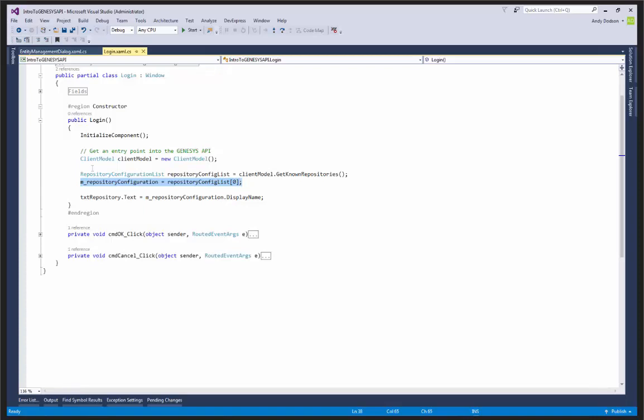The first one in our list of repository configurations by default is going to be the connection information to a local repository or a local running Genesis instance. Now, .NET uses zero-based indexing. So to get the first thing in the list, we use 0. The first thing in our repository configuration list that we got from our client model, again, is going to represent, by default, a connection to a local Genesis install, a local Genesis service.